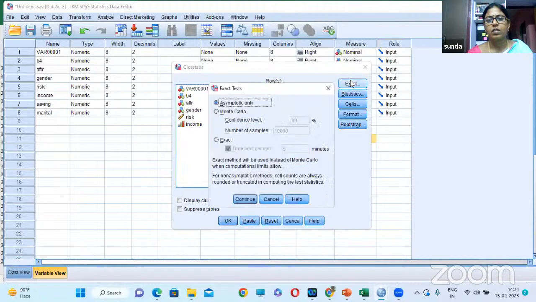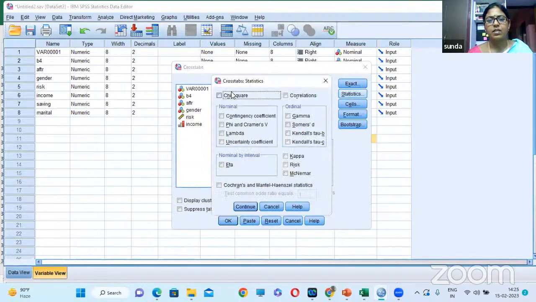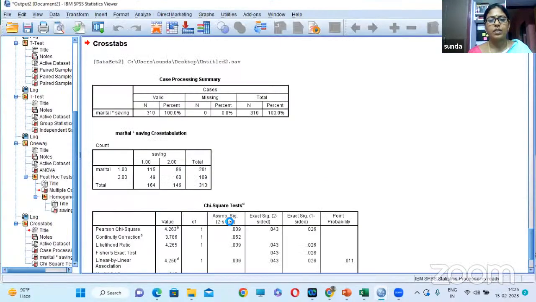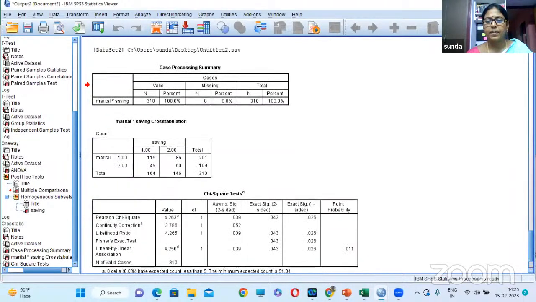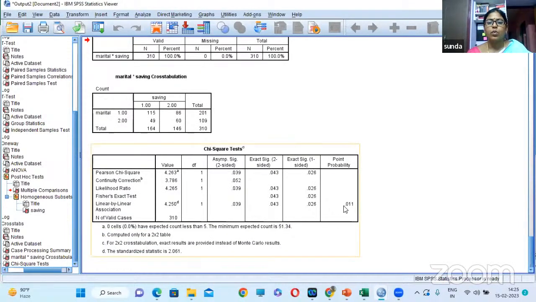Choose your level of confidence. Then for test statistics, choose chi-square. With that, proceed, and you'll get your answer. You'll get your interpretations here. At 1%, there is association between these two variables.